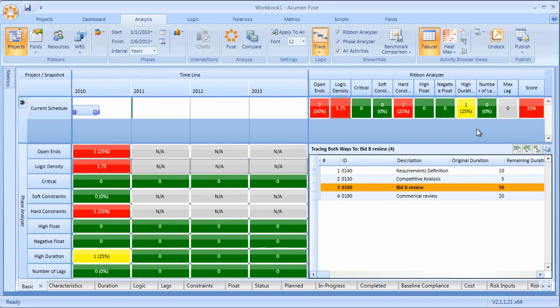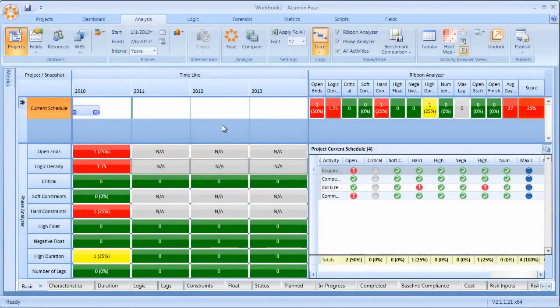So what this allows me to do is start off at a very high level and understand the overall quality of my schedule, but then very quickly drill down and actually pinpoint those activities in the driving path through any given activity. Closely tied to the core Fuse analysis is the ability to conduct advanced logic analysis.